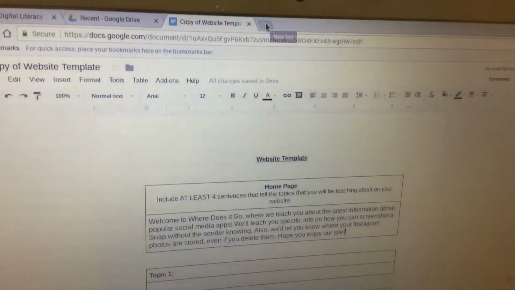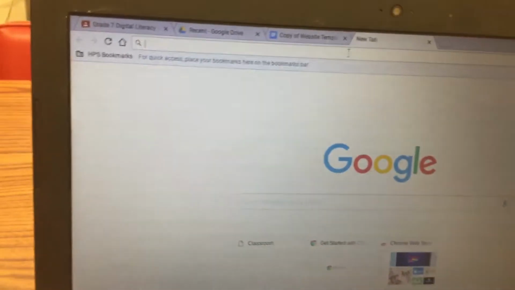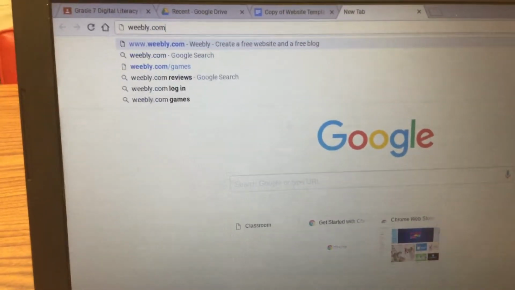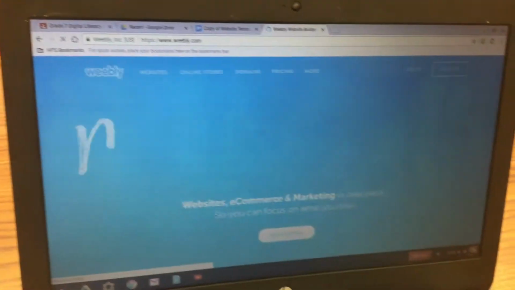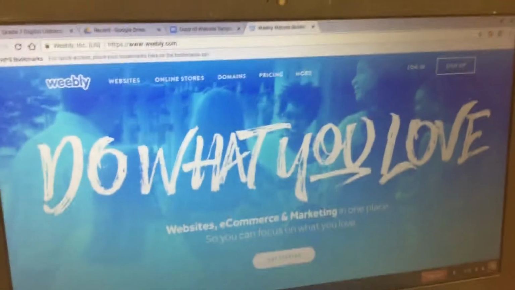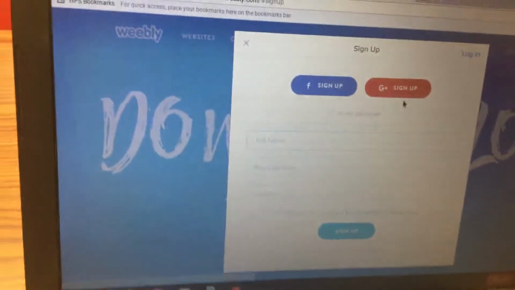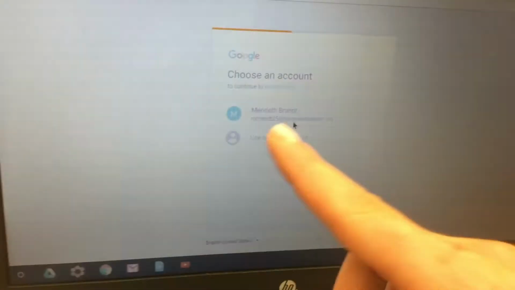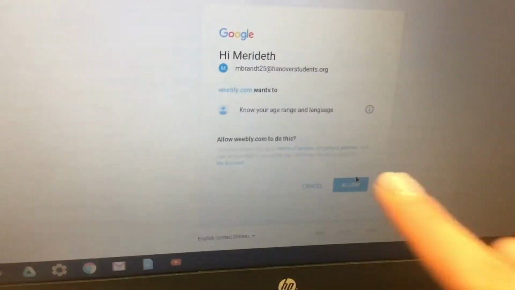Next, you're going to open up a new tab. And in the new tab, you're going to go to Weebly.com. And then click on sign up. Click on G+ sign up. And you're going to click on your account. Click on allow.